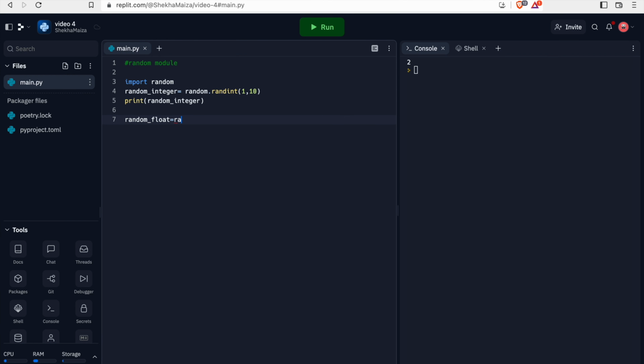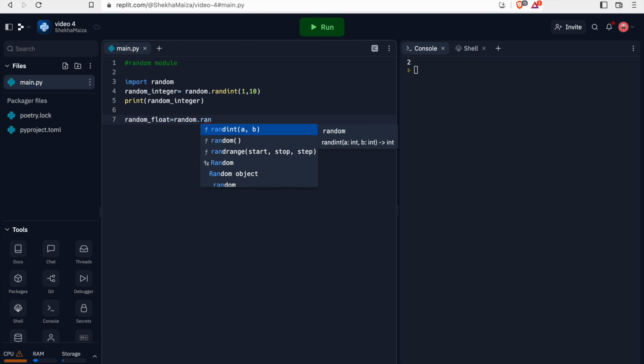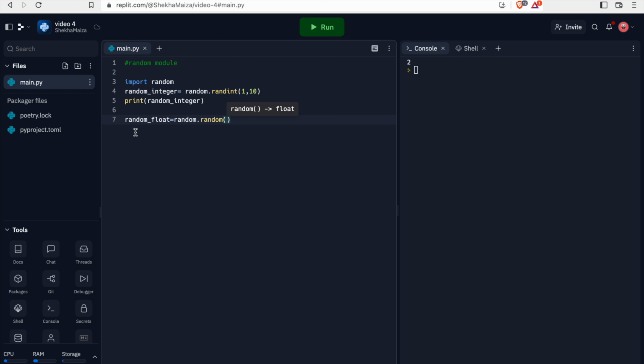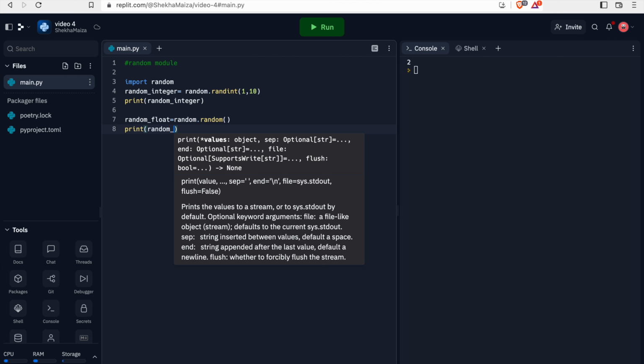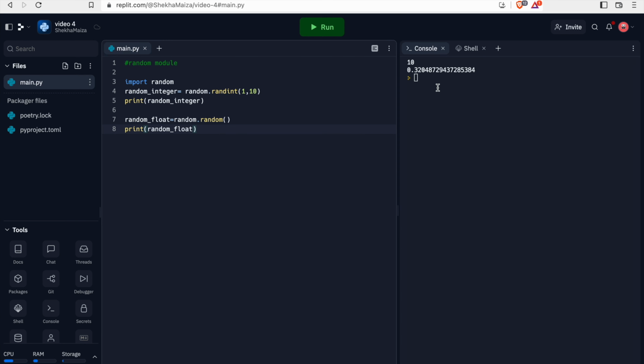So we will say random_float is equal to random.random with a set of brackets. And this will give me some sort of number in the interval between 0 and 1, but not including 1. So let's go ahead and print. Let's see if it works. First, it prints a random integer between 1 and 10. Then, we print our random float between 0 and 1. And every time we run the code, you will notice that we get different random numbers.